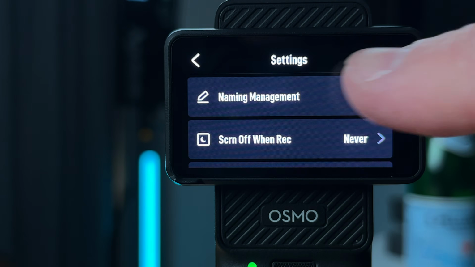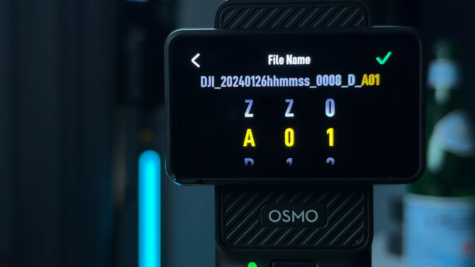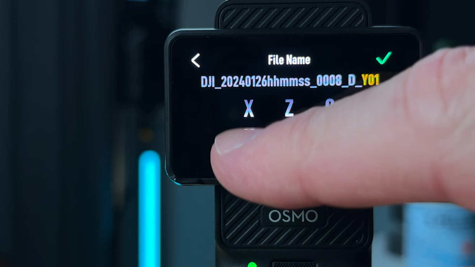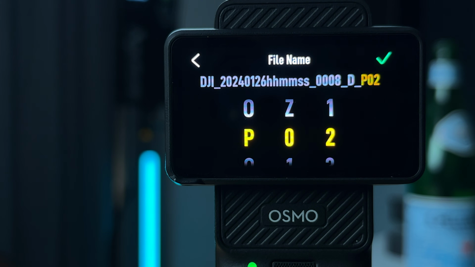Next up, we've got this naming management. If we open this up, you can set independent naming for the folders and files that get saved onto the SD card. So for example, if you have multiple Pocket 3s, you can have each video file with a custom file name postfix. So currently it's set to AA01, but you might want to set this to something like Pocket 01. Then on the other Pocket 3, you can set this to Pocket 02. So you'll always know which Pocket 3 your files came from.